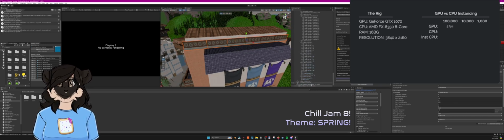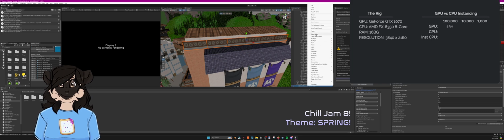Oof, it's not off to a good start. But that is actually pretty good compared to the CPU instanced and non-instanced version. We're getting 3.6 and 3.